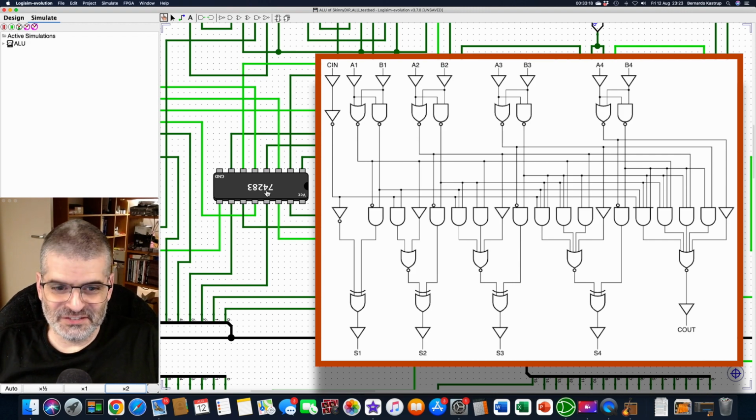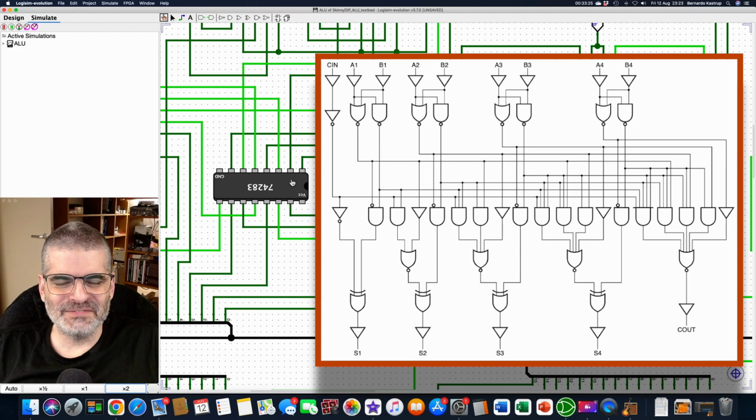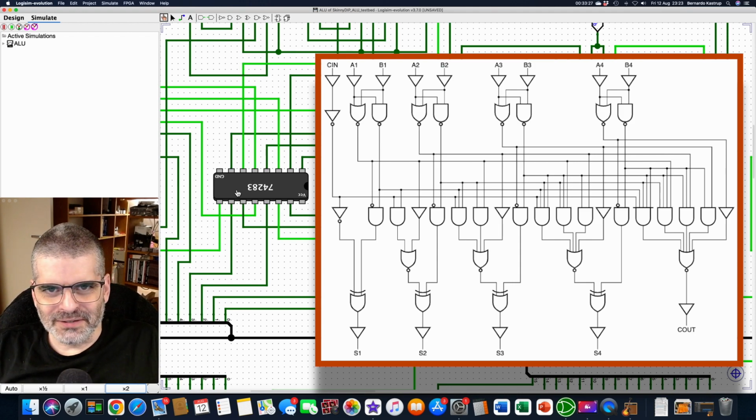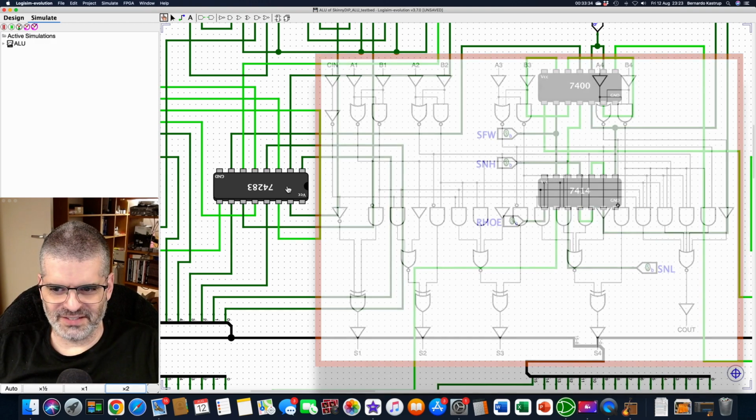74 series logic has been sold since the late 60s, I think 1969 or something. We know they work. I don't need to simulate them internally by building their internal structure. I need to simulate how I interconnect them. That's the point of this whole exercise.